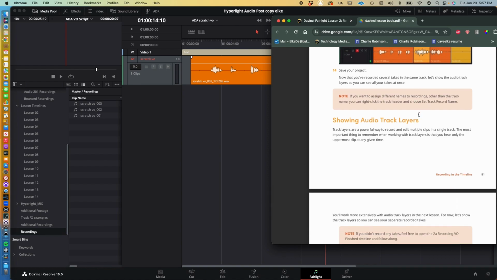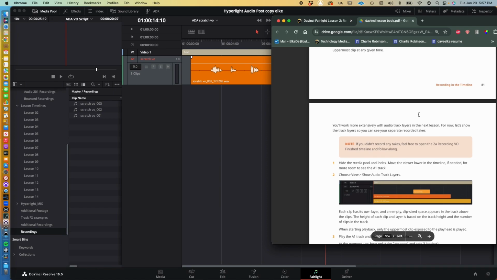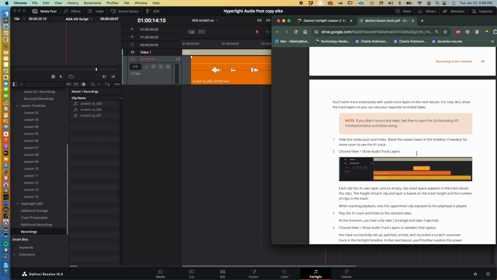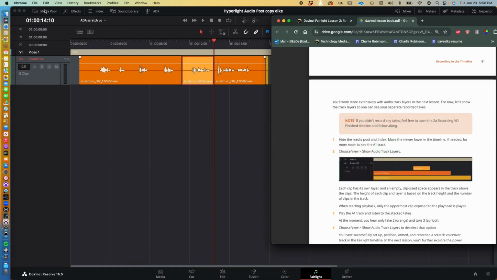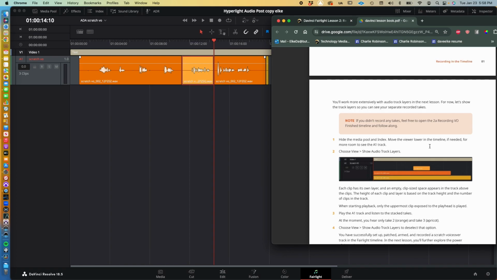Showing audio track layers. Track layers are a powerful way to record and edit multiple clips in a single track. The most important thing to remember when working with track layers is that you hear only the uppermost clip at any given time. You'll work more extensively with audio track layers in the next lesson. For now, let's show the track layers so you can see your separate recorded takes. So 1, hide the media pool and index. Move the viewer lower in the timeline if needed for more room to see the A1 track.